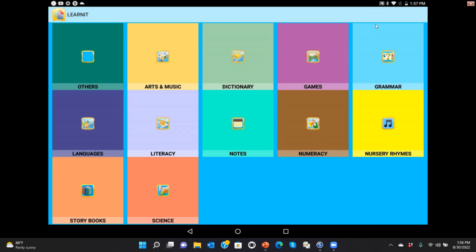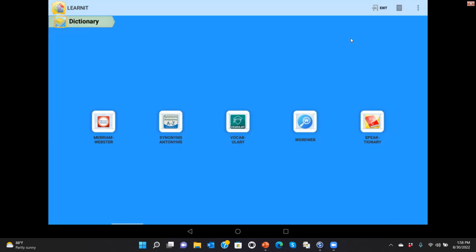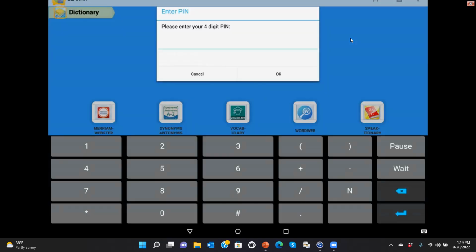Let me tell you another good reason for putting them into Kids Place. When the kids go into Kids Place, they cannot get onto the internet because the tablet is locked on Kids Place. In order for anybody, including me or you, to get out of Kids Place, we have to exit with a code. Let me show you what I'm saying. You see where exit is up there? I click on exit and it is going to ask me for a code.